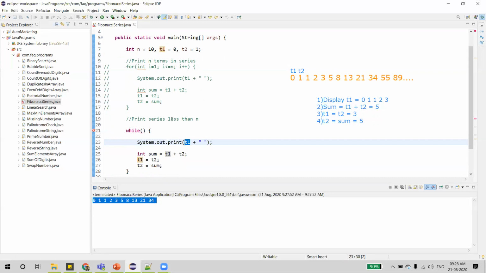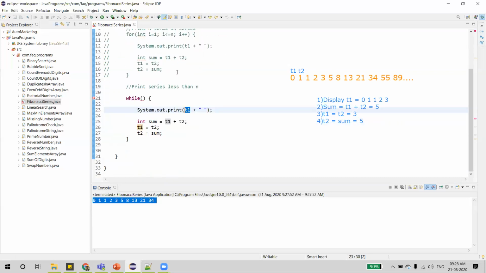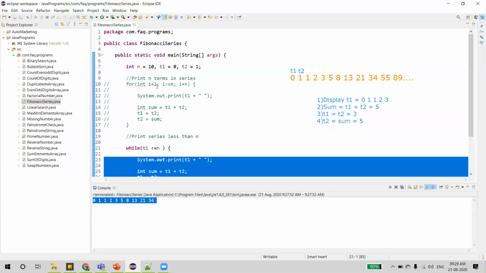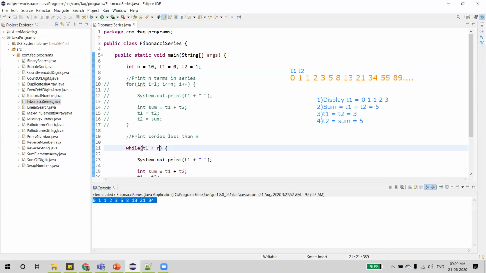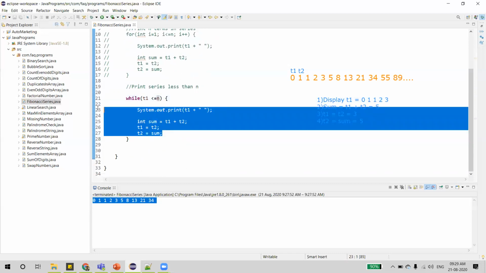So the term in the series is denoted with T1, as we discussed earlier. So this T1 has to be less than or equal to n. Till this time we wanted to print the series of numbers. So in the earlier case, we wanted a fixed number of terms in the series, like 10, 15, 5, like that. That number of terms we wanted to display in the series. Here it is different. We are given a number, and we wanted to print the series of numbers which are less than this number. Till that time we wanted to print all the numbers in the series.